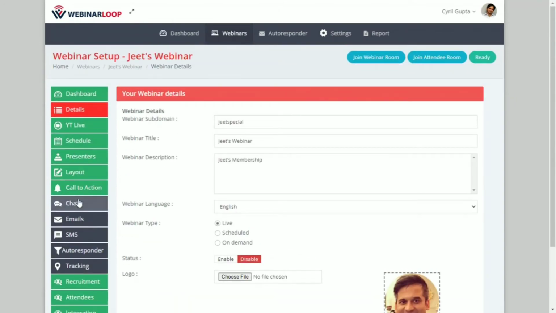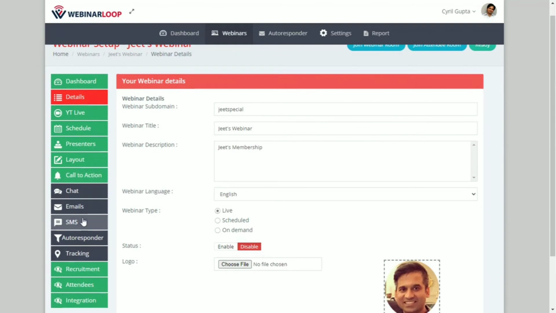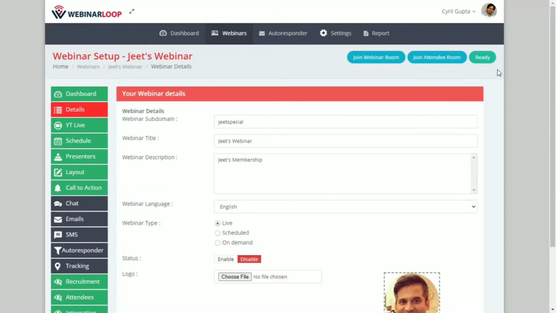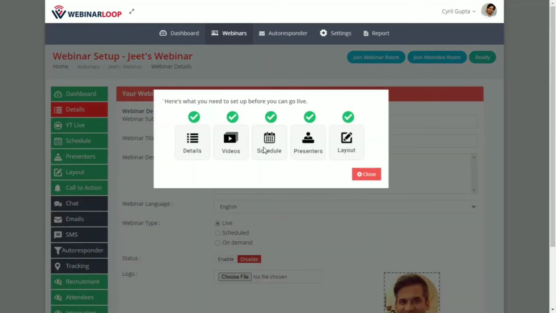Some of them are optional, some of them are required, and all the sections that you've set up will be of green color, and the black colored sections are the sections that you haven't set up yet, and you can set up these sections anytime you want. WebinarLoop has a ready button which tells you what you need to do to make the webinar live.